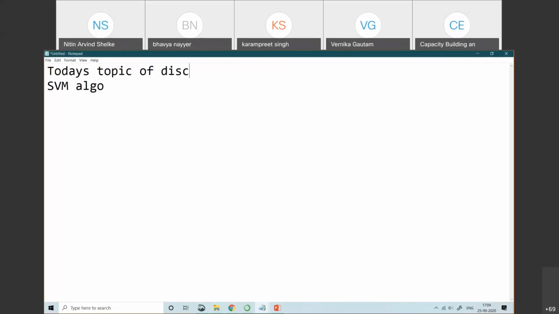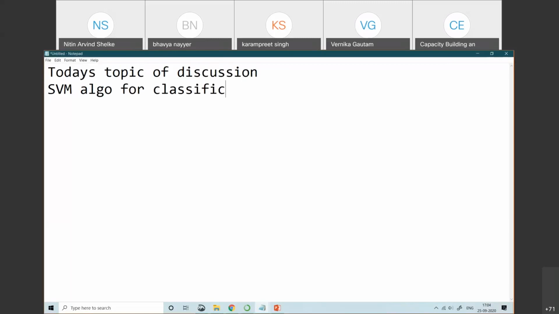of discussion. SVM algorithm for classification. Okay, so this is what we'll discuss in this session.